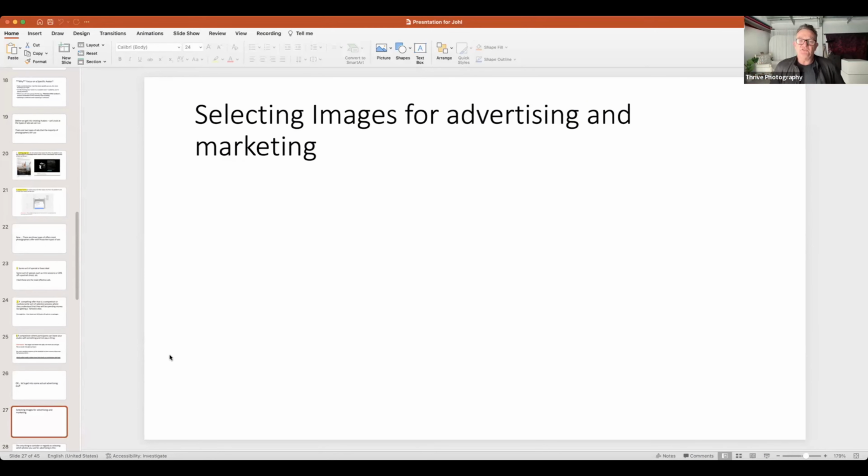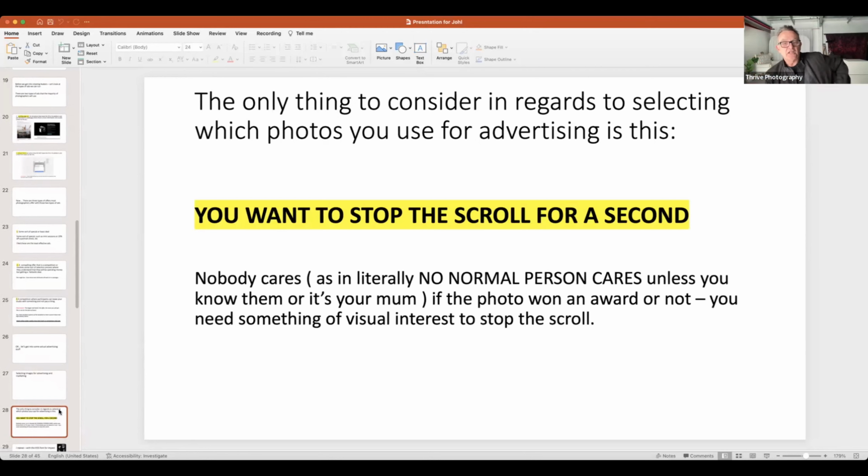So, selecting images for your advertising and marketing. Okay. Now, the important thing to consider when selecting photos for advertising is this. You want to stop the scroll for a second, meaning you want to stop people from scrolling. Just grab their attention for enough time to stop. That's the whole goal of the image. I mean this really seriously.